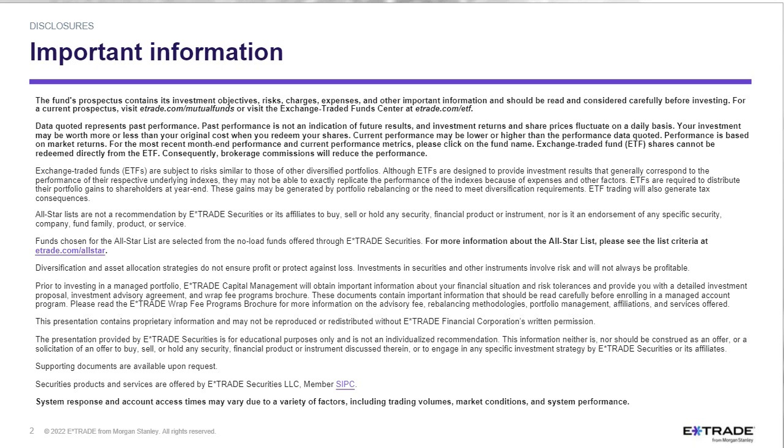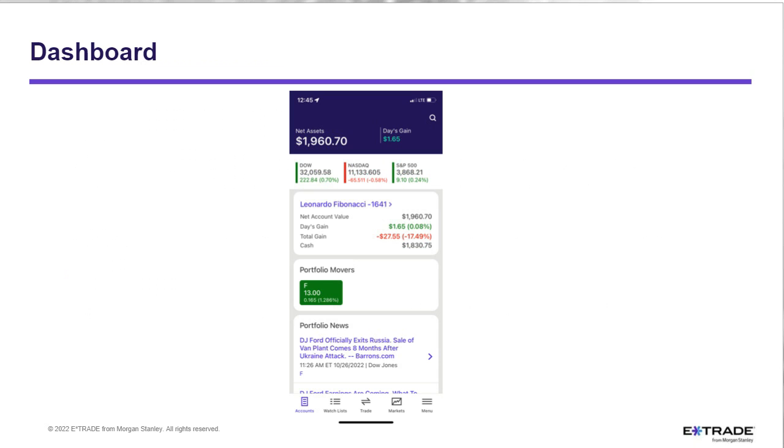But I think you're going to get a good overview, and really the goal here is to show you at a top level what some of the capabilities are for the mobile platform and etrade.com, and know that you can use them both together as it suits you. So with that, I'm going to jump into the mobile platform.